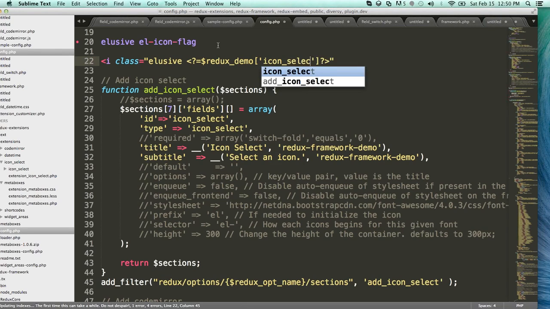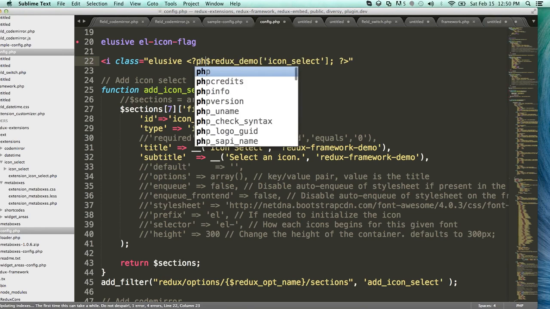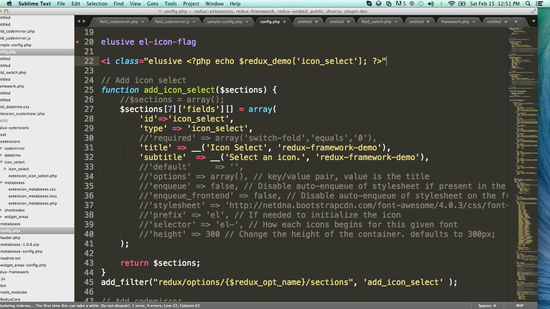And we'll take care of the rest, because the whole point of Redux is to reduce your effort, right? And so that's what this is doing. So this is bad coding. You always do PHP echo. So there you go. That's what you do. So the user can choose whatever they want. This doesn't matter.